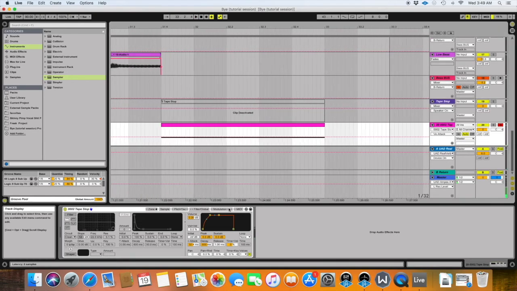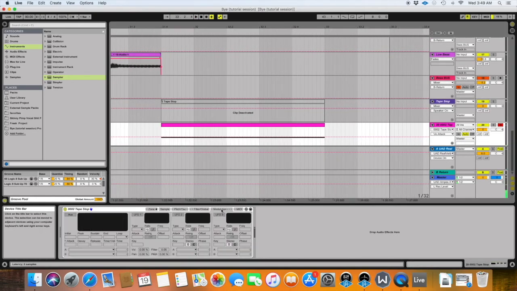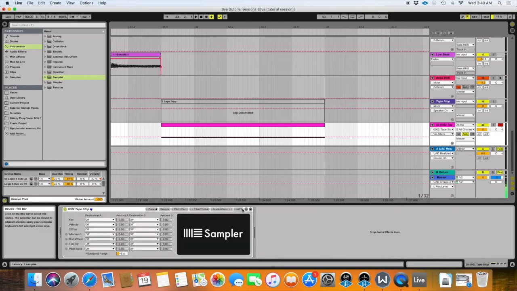Okay, so the last thing we need to do is come over here to the MIDI tab. It's the last tab, and where it says pitch bend range, it's set to +5 semitones. We need to crank that all the way up to +24, and you'll see why in a second.